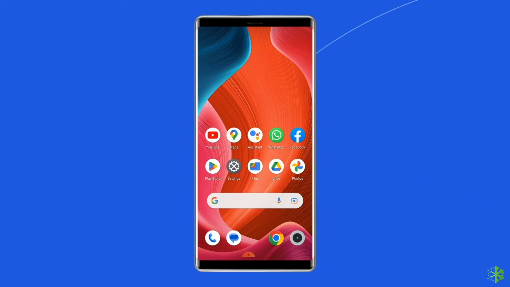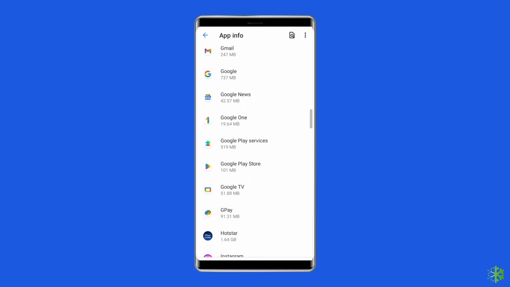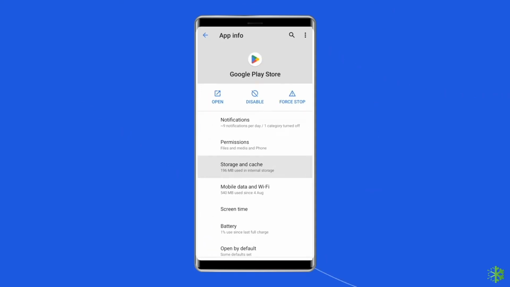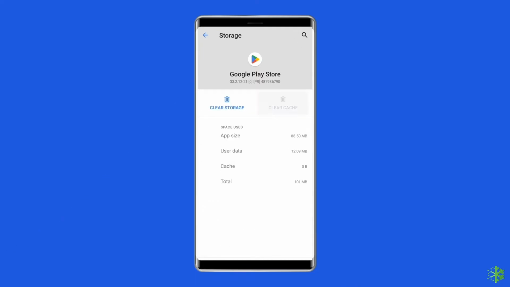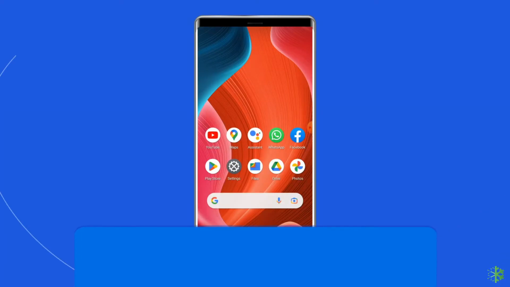For this, you need to navigate to Settings, then Apps and Notifications. Here you will see all apps and find the Google Play Store. On the Apps page, choose Storage, and then Clear Storage or Clear Data. Finally, restart your phone.